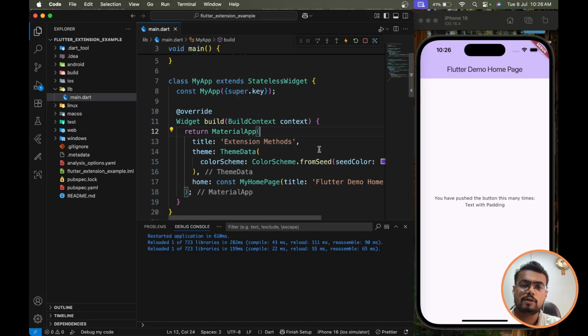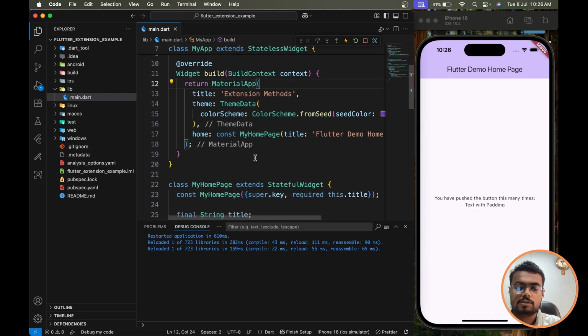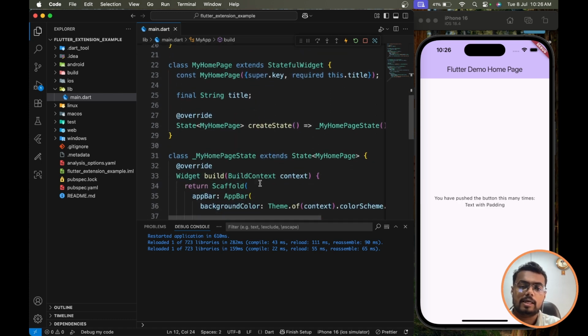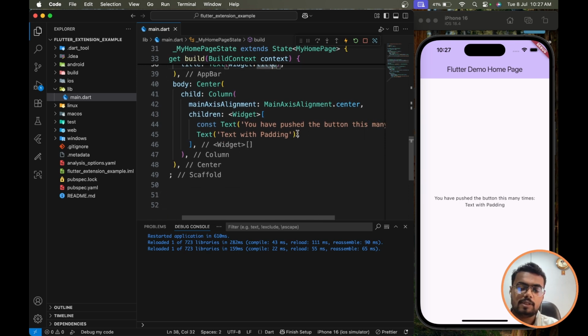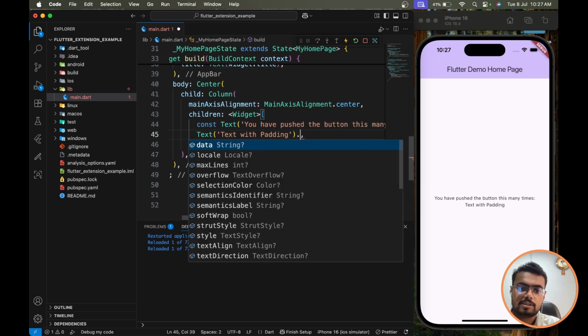Today in this video we are going to learn how we can make extension functions in Flutter. So what are extension functions? Extension functions can add extra functionality to your existing classes, right? As we can see, we already have some extension functions like this: data, local, overflow, soft wrap, style.